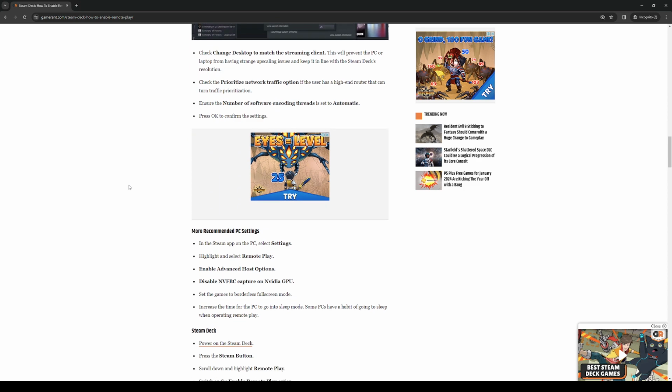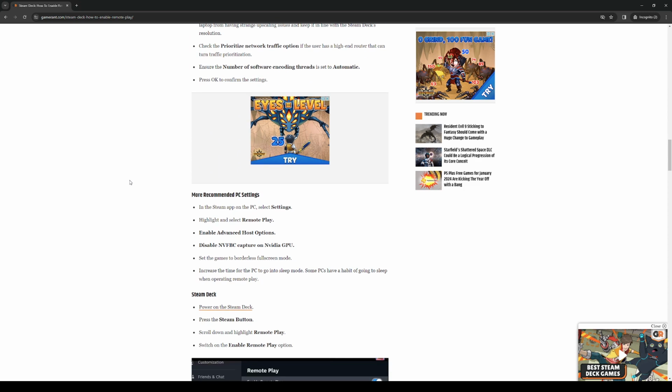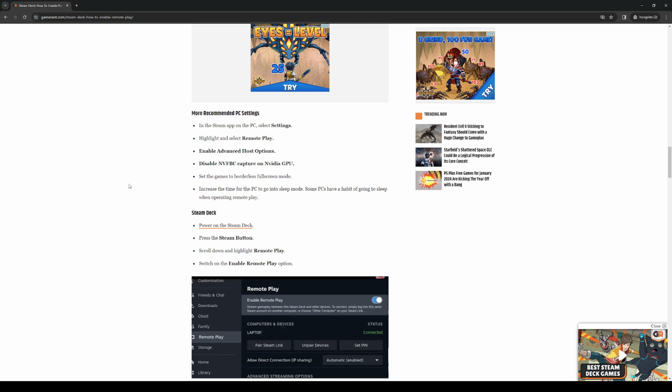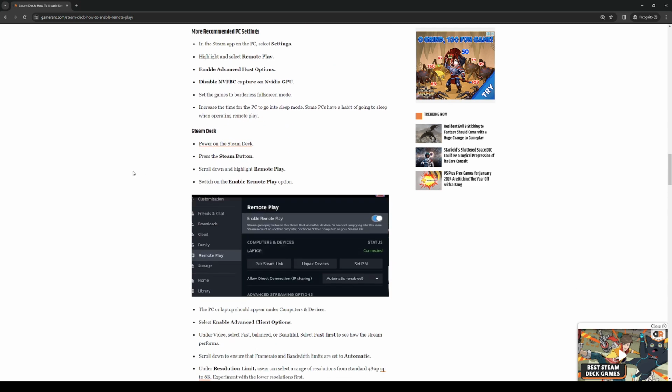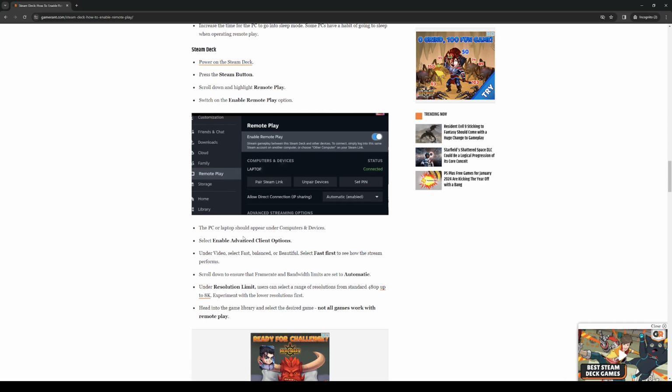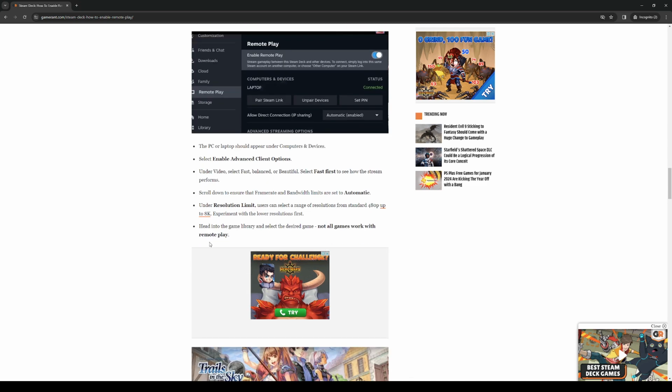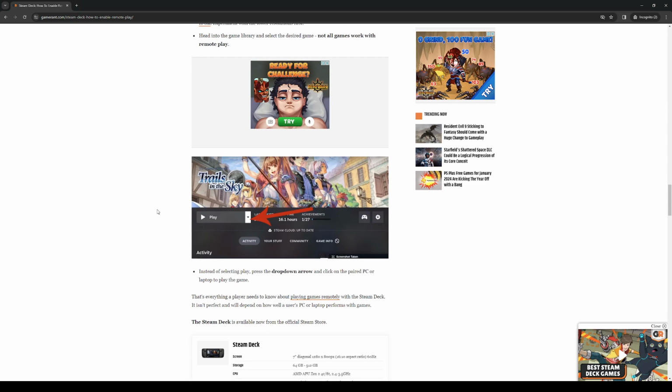Now, the next thing that you want to do is we're going to connect the Steam Deck to our PC. And to do so, what you need to do is turn on the Steam Deck, obviously, and you want to click on the Steam button, and then you want to scroll down and highlight Remote Play. Now, this option should pop up right on the screen immediately. Once you click on this option, you want to simply enable it, as shown here, and then you want to hit OK, and here you'll get a bunch of different configurations again for the network and stuff. So you get like a better resolution, less input lag, but we're gonna skip that.